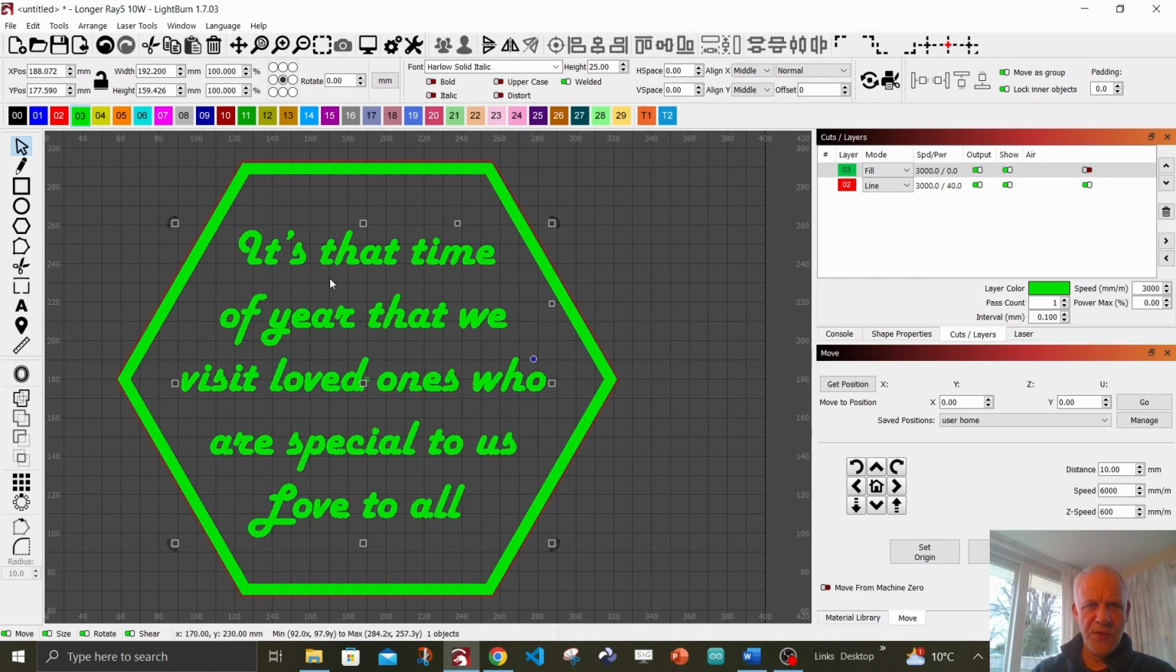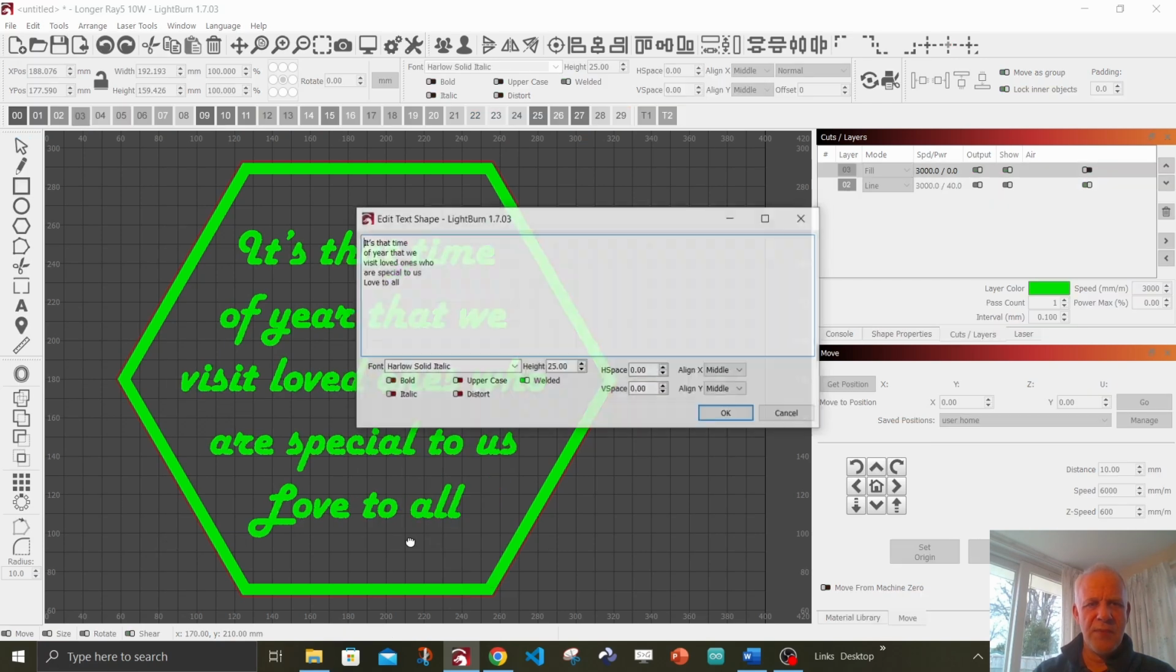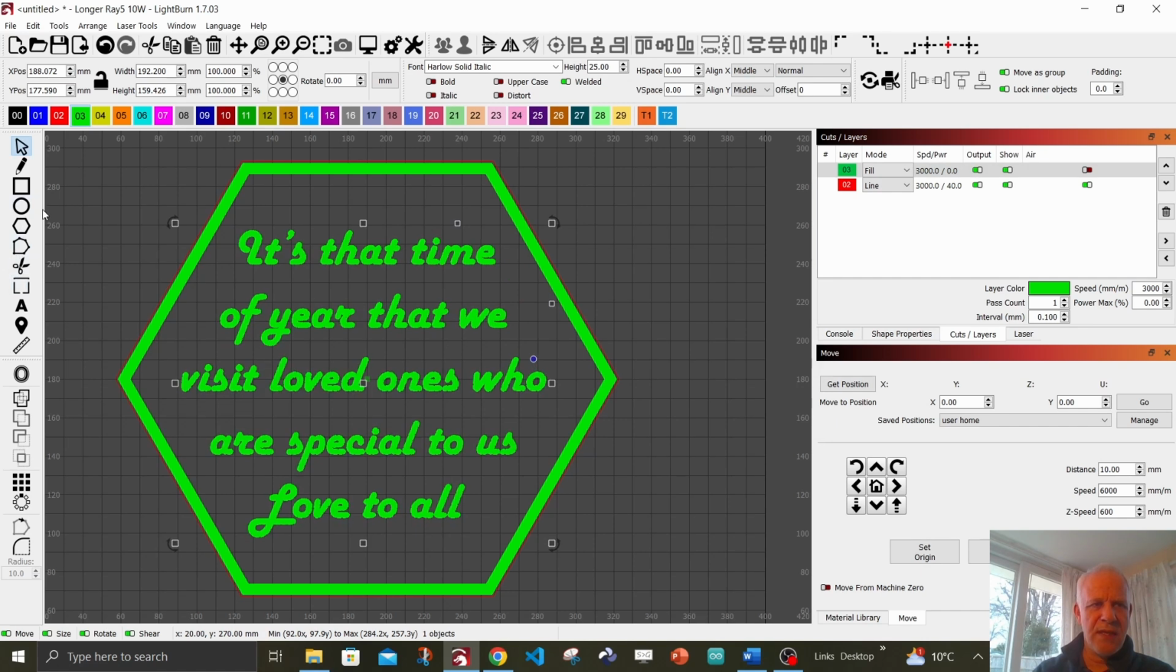So hope you've enjoyed the quick 5-minute quick tip in LightBurn. Yes, it hasn't got a built-in word processor, but right clicking and Edit Text Shape is better than having nothing. It's easier than clicking around on the screen and trying to edit it like that. Because if you have a lot of text on the screen, it can get a little bit messy.